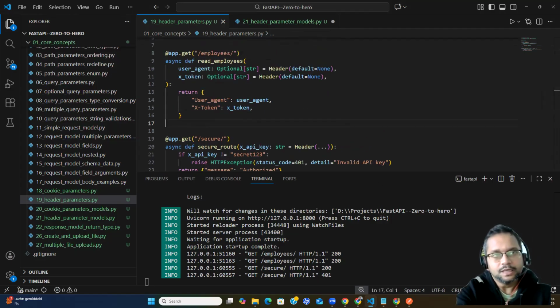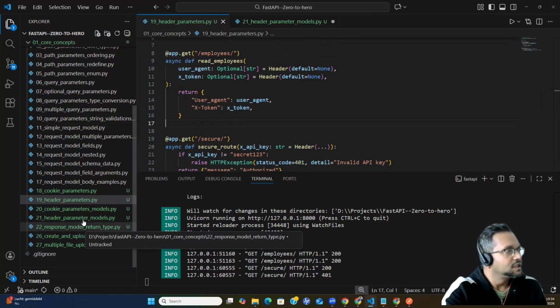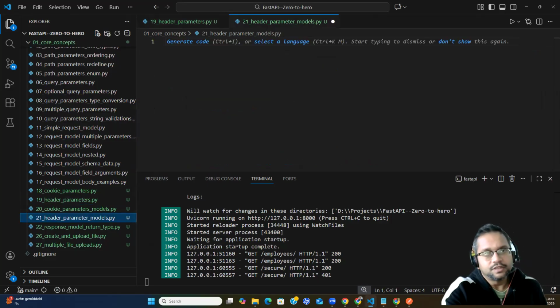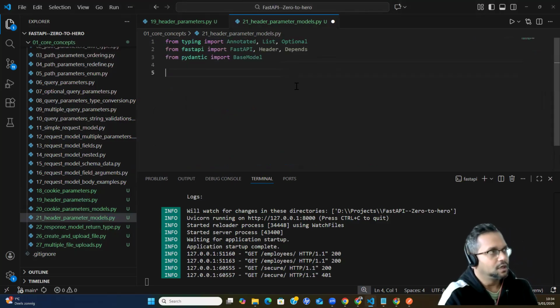Now we are going to look into the next example where we are using the header with the help of the dependencies. So dependencies is another very huge topic which I'm going to cover in the future classes. But as of now, I'm going to show you how we can use the headers with dependency. So first, I'm going to import the libraries. Then I'm going to create the FastAPI object.